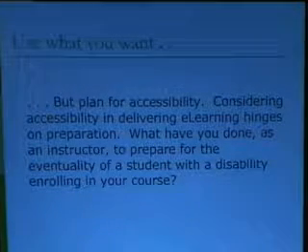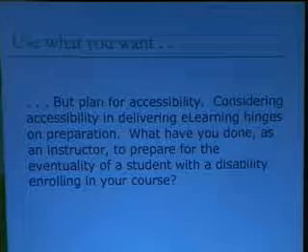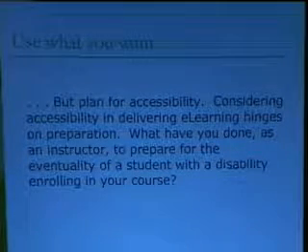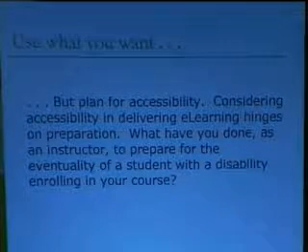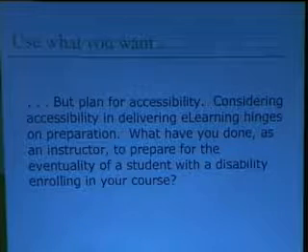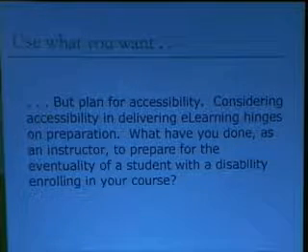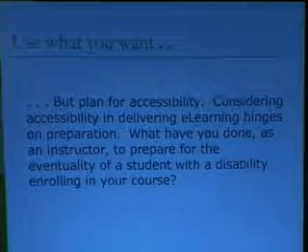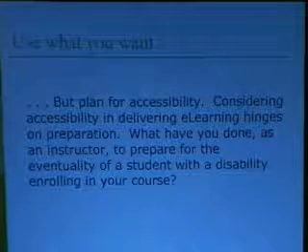The bottom line is that you can use what you want, but you have to plan for accessibility. Considering accessibility hinges on preparation. What have you done as an instructor to prepare for the eventuality that a student with a disability will enroll in your course? Eventually, it will happen. Our disabled population is growing. More and more are coming to college. We have an aging population. There will be people with disabilities enrolling in courses.